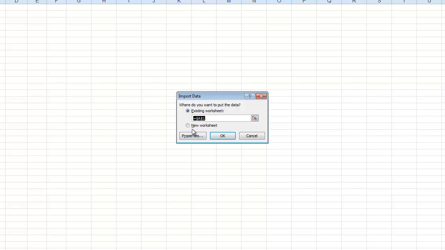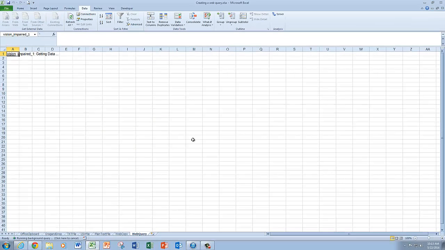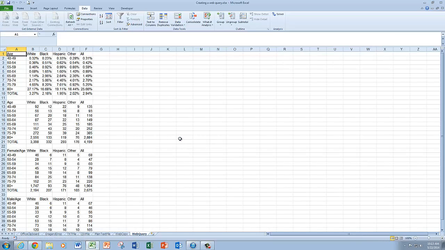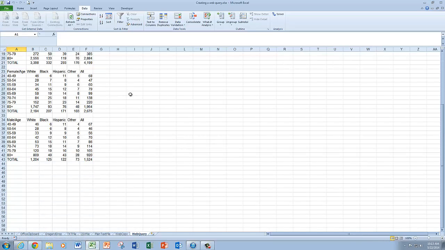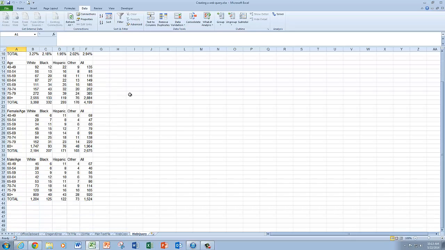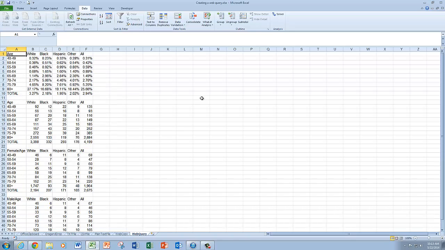I can choose to put this in a different worksheet, or in my existing worksheet. I can also choose where I want the import to be placed. So I'm just going to go with the default, and it's working, and there are my tables. I've successfully imported them. So once I've imported a table or a text file or a CSV file, I've created a connection to the data source.